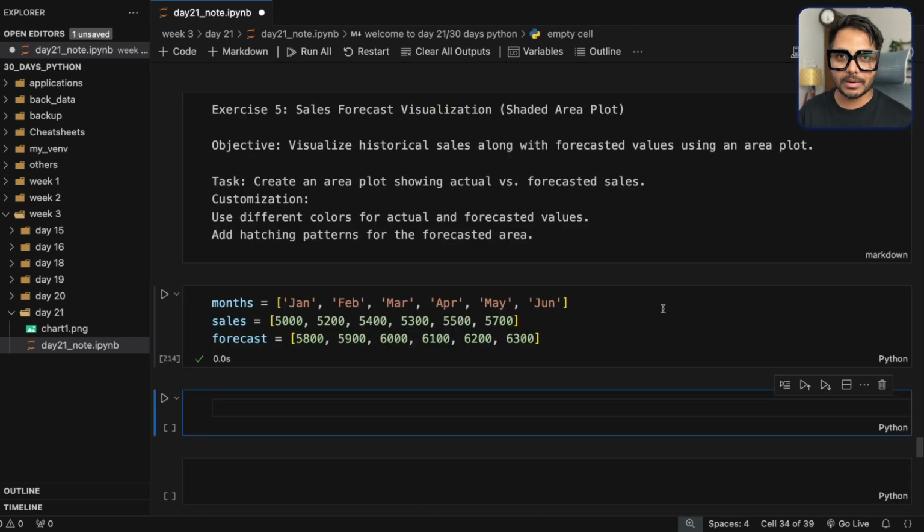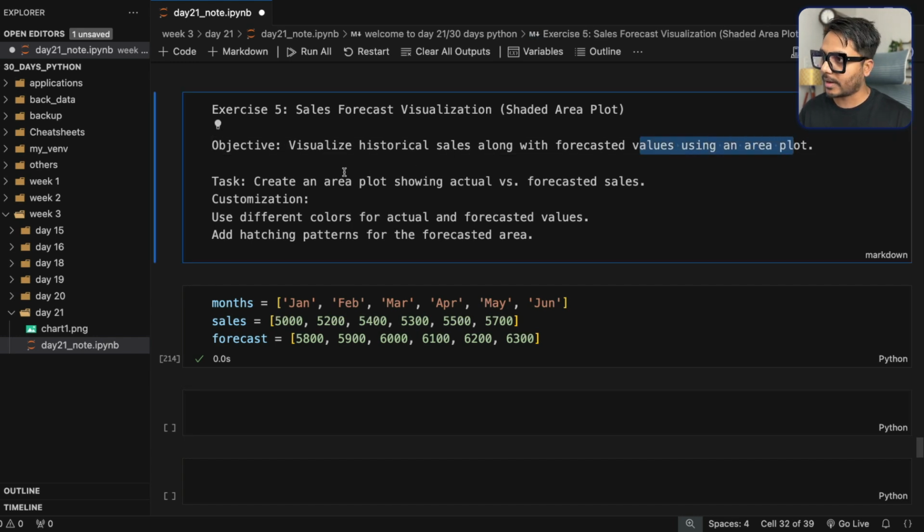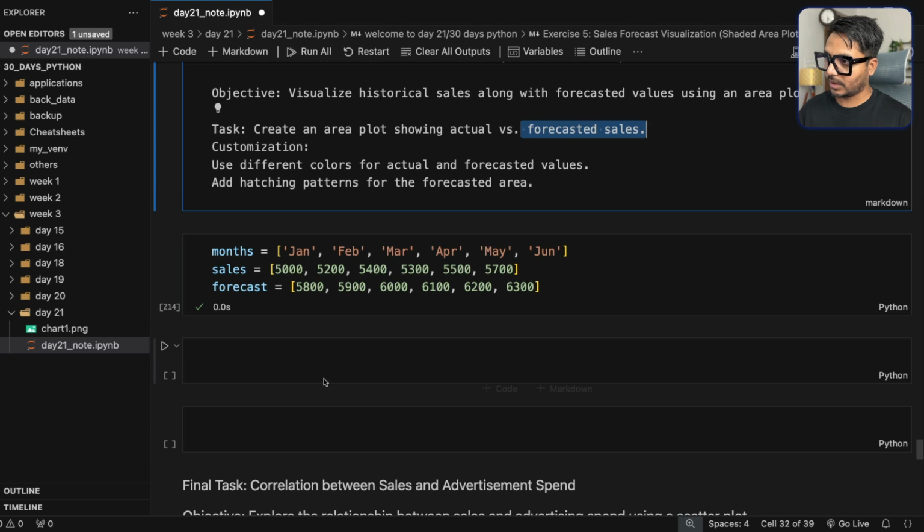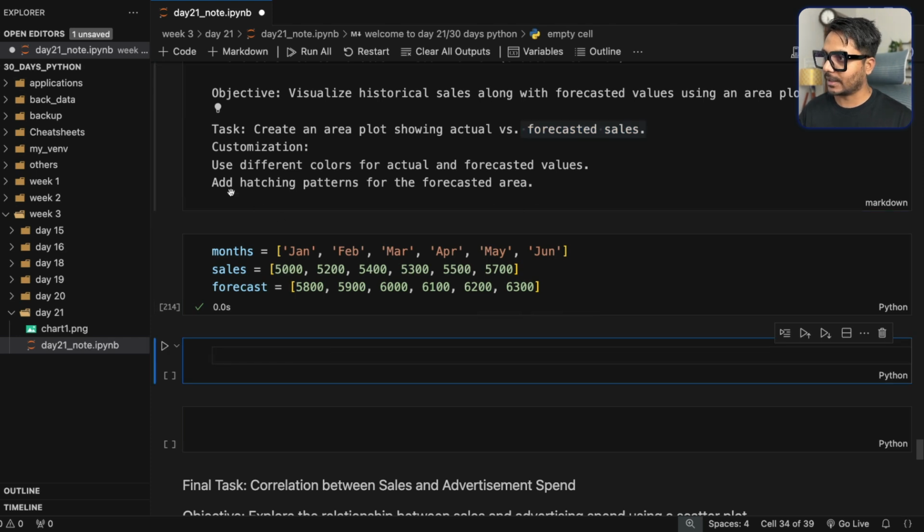Okay, now let's go ahead and see our next task, which is going to be our last task, which is called exercise 5, and it is sales forecasting and visualization using shaded area plot. Now the objective says that visualize historical sales along with the forecasted values using the area plot. And the tasks are simple. We need to create an area plot for the actual and the forecasted sales. Okay, so let's go ahead and use it.